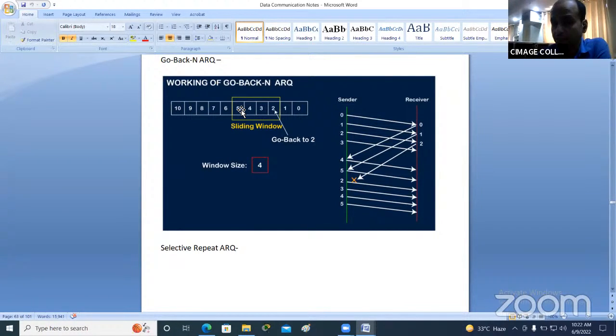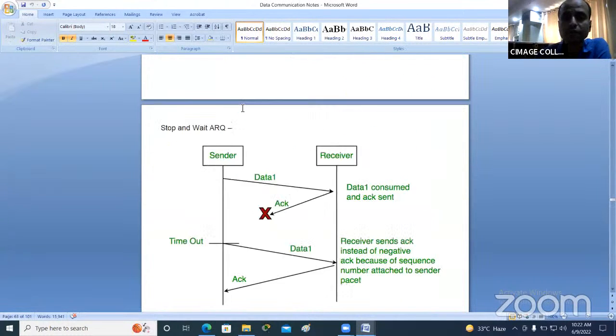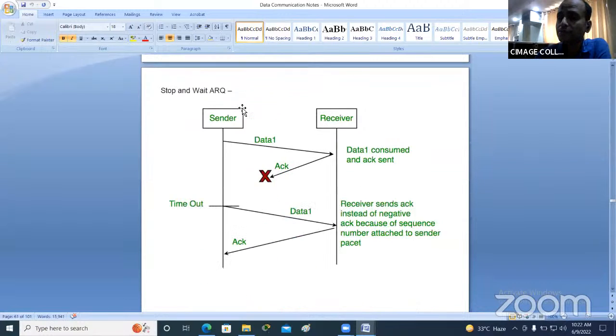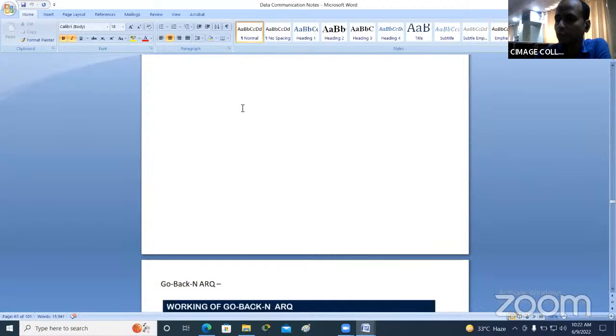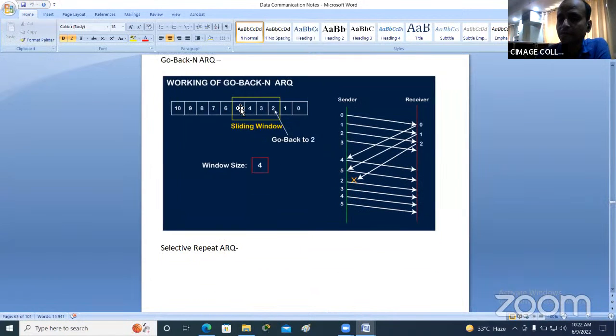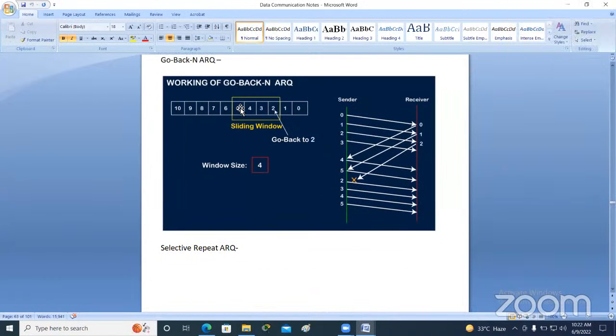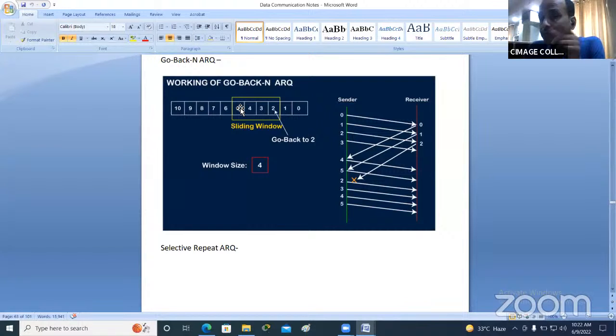It is faster than the stop and wait approach. Getting my point? Yes, sir. It is faster than stop and wait. We can transmit multiple data at a time. We will repeat the slide if any failure occurs.